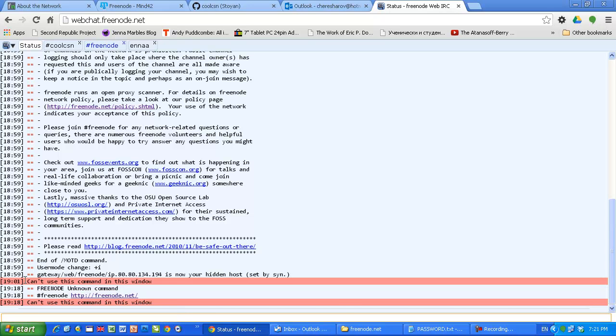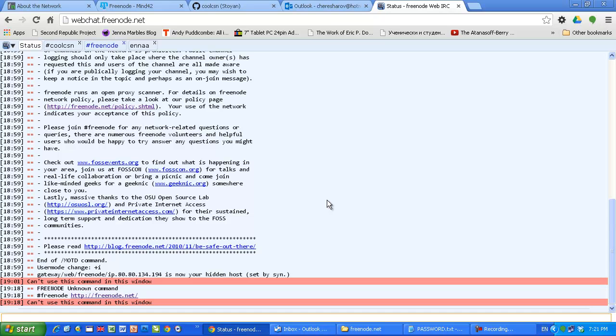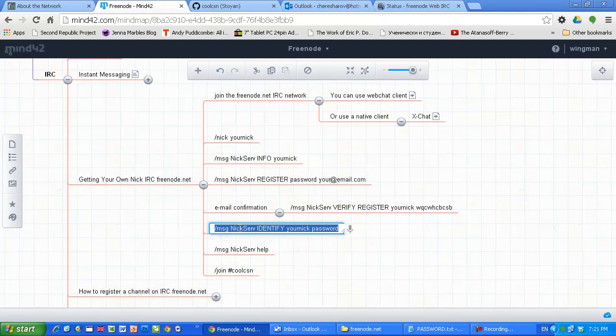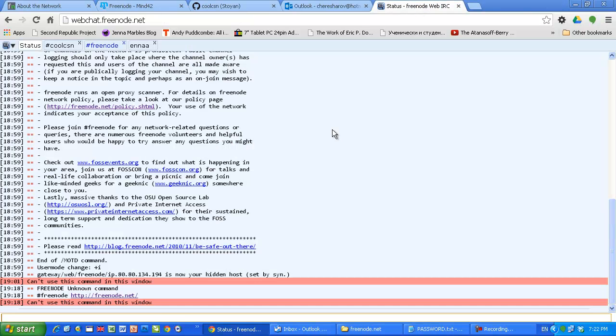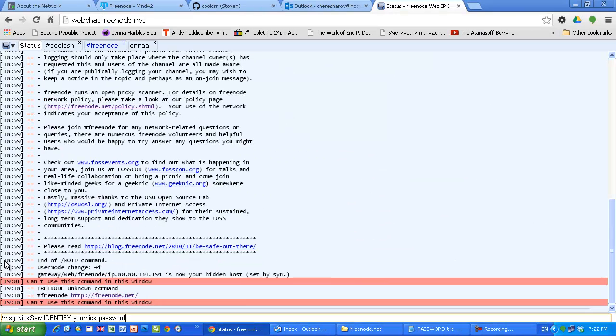Okay, and the last thing is how you identify. By the way, you have to confirm your nick within 24 hours. If you don't confirm it, you'll lose it, or eventually somebody else will grab it. Let's say you have done everything correctly. Now you have registered the nickname and you have confirmed. You verify. After that, the next time you log in, you just have to type this: NickServ identify your nick password, and you will be known in the Freenode network as the desired nickname. In this case, I would type, for example, Stoyan123, and I will type my real password, and I will be identified in the network as Stoyan123 for this example.